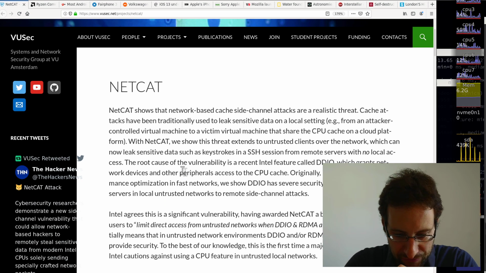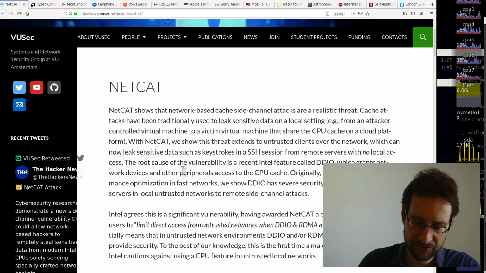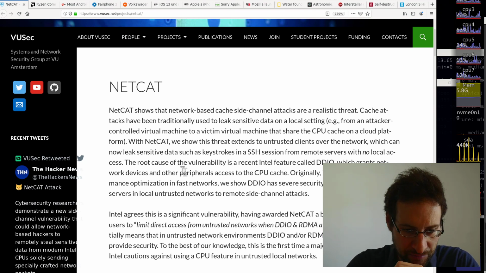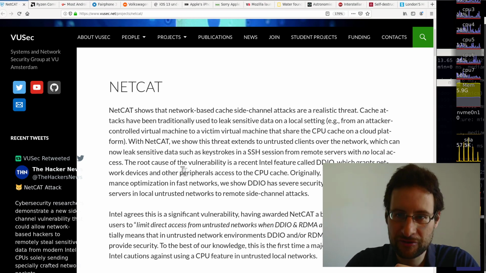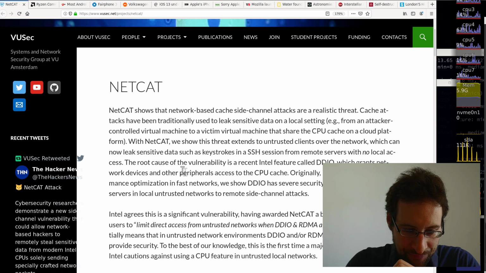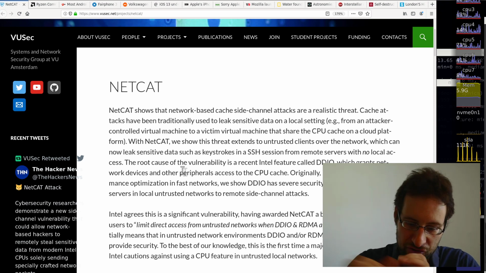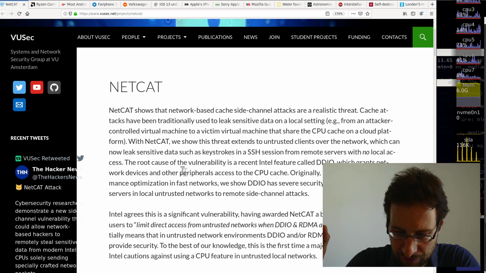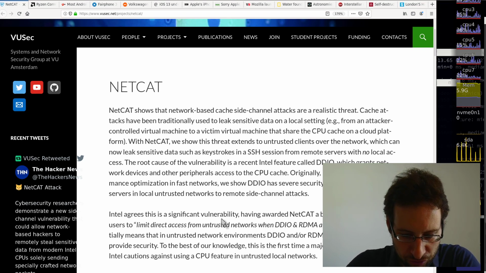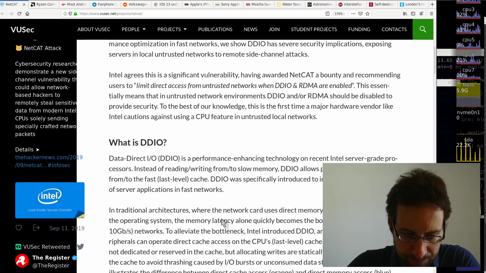The root cause of this vulnerability is a recent Intel feature called DDIO, which grants network devices and other peripherals access to the CPU cache. Yeah, what could possibly go wrong? Originally intended as a performance optimization in fast networks. Yeah, this is how Intel's security vulnerabilities usually start these days, as performance optimization, and they showed that DDIO has server security implications, exposing servers in local untrusted networks to remote side channel attacks.